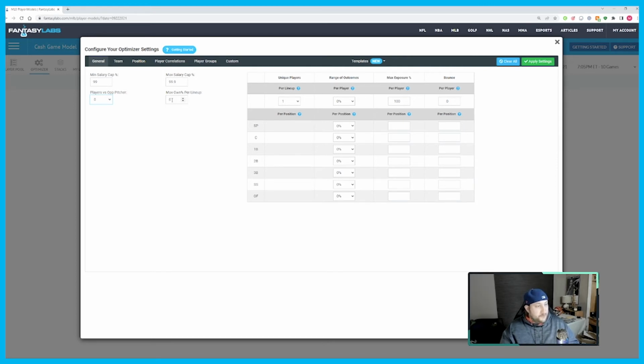Max ownership percentage per lineup. So if you wanted to cap the aggregate ownership at a certain number, you could do that there. Unique players per lineup. This is simply going to say how many players in each lineup need to be different in order for the lineups to be considered different.